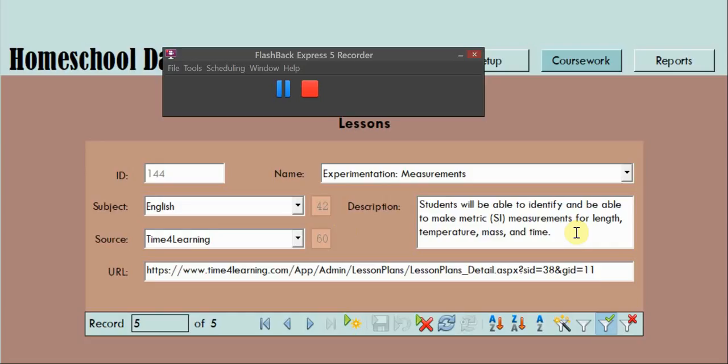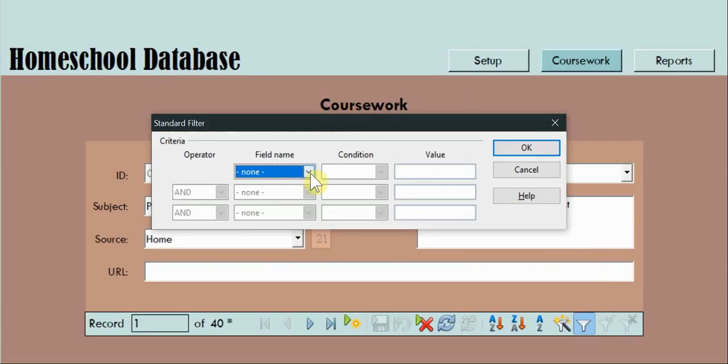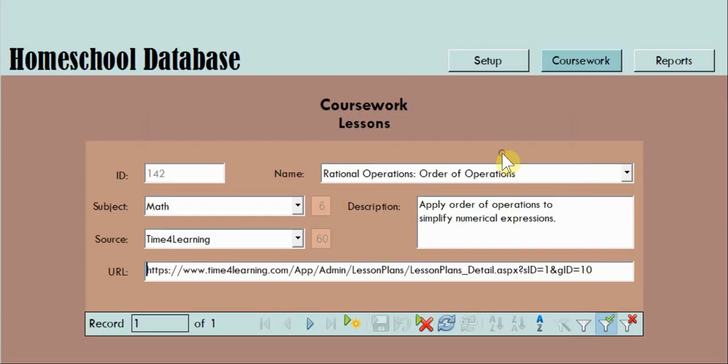So if I'm not sure, I can come to the standard filter and go to lesson name and scroll down to "like," and then put percent signs around the value that I want to search for, which in this case is rational operations. Those percent signs are wildcards that will search for a name that has rational operations in the name anywhere. And then I'll hit OK, and I see that I've got one record that has rational operations.